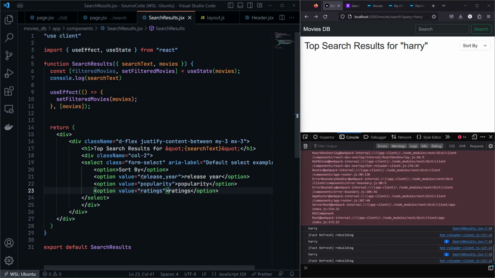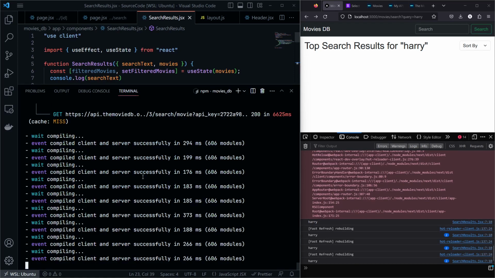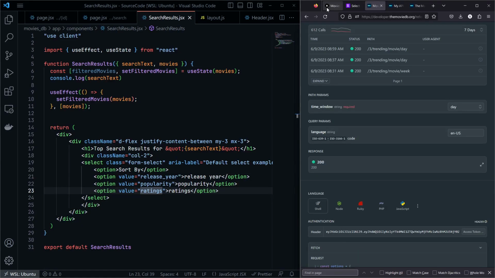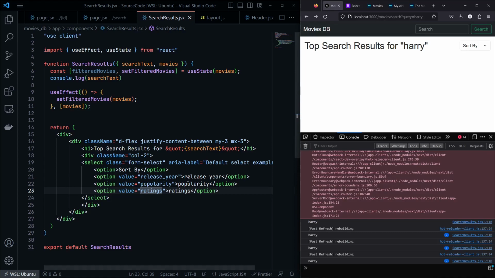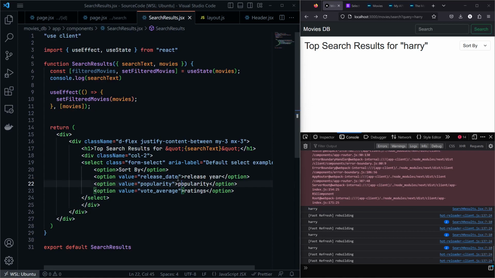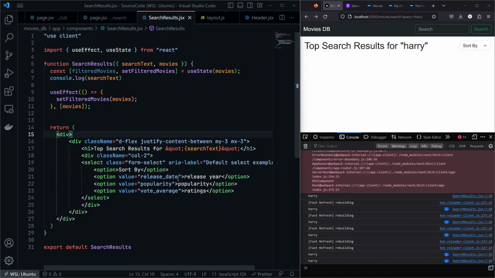Save. Or actually, if you check the backend API inside TMDB, it should be something different. It won't be release year, popularity, or ratings. It will be release date, and for popularity, it will be popularity, and for ratings, it will be vote average. So I'll just maintain according to the API so that it will be consistent.